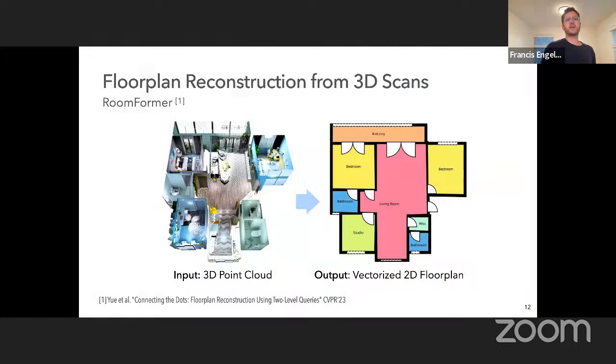These transformer-based models are actually quite general. They allow you to perform a large variety of different tasks. Here is another component that we are looking into for 3D scene understanding, which is floor plan reconstruction from 3D point clouds. Again, our input is a 3D point cloud, and now the output is a vectorized floor plan. That means we represent the floor plan as a set of polygons.